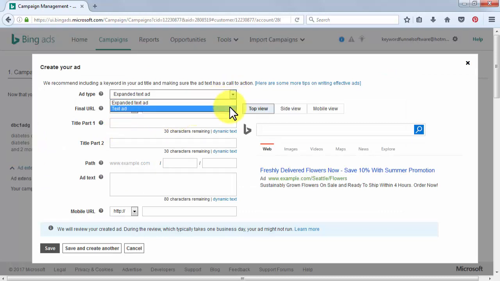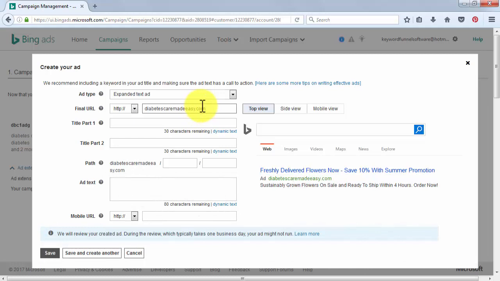You can select between standard text ads and expanded text ads. We recommend you go with expanded text ads in case you need to add more info to your ads. In the final URL field, enter the website address to which your ad will redirect your customers. Then enter the ad title, which can be divided into two parts if needed, or if it happens to be too long for one field.